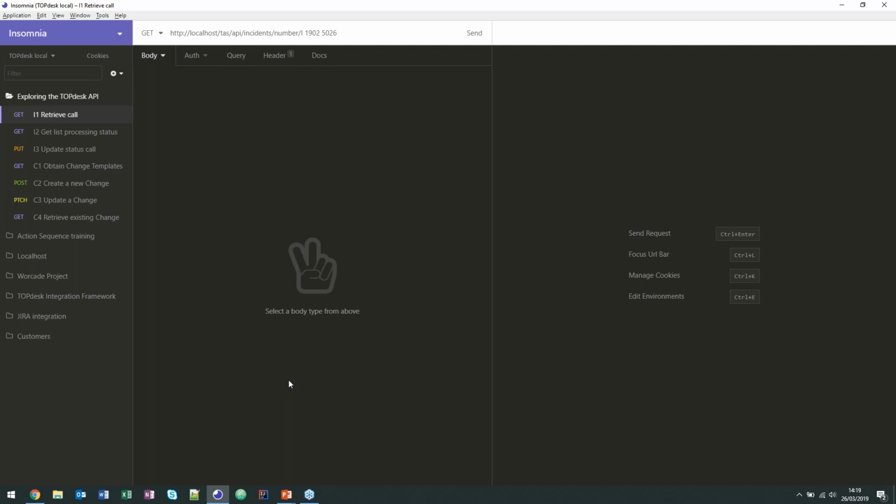But we're looking at the first scenario. We're going to update an existing call in TOPdesk, and I've created 3 steps for this. First, we're going to retrieve the existing call. It's very straightforward. It's an API request, and we're going to have a look at how to set that up.